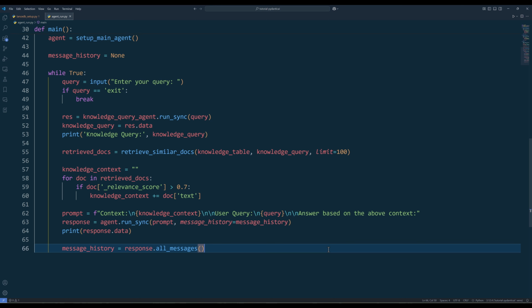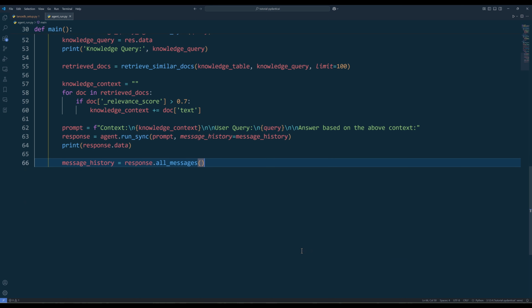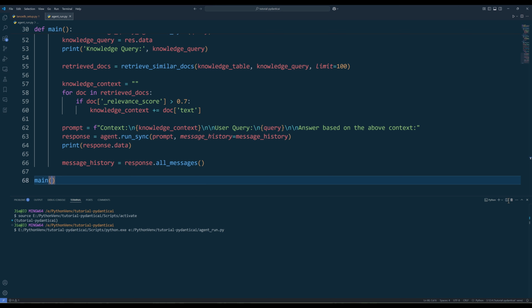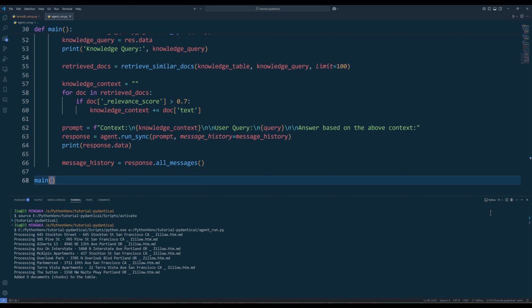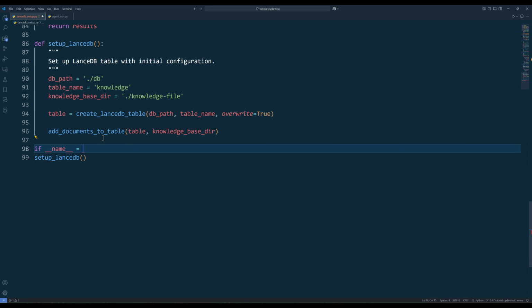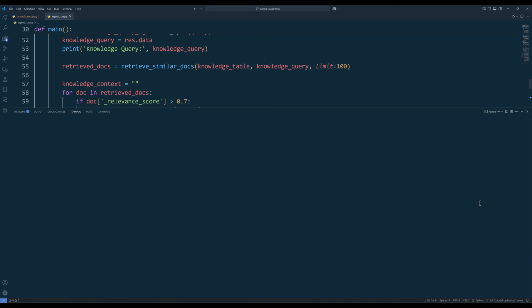All right, now we're ready to test the RAG database with our PydanticAI agents. Call the main function to start the conversation session. Okay, so here the LanceDB setup is executed when I import functions from the LanceDB setup module, which I don't want. All right, let's try again.